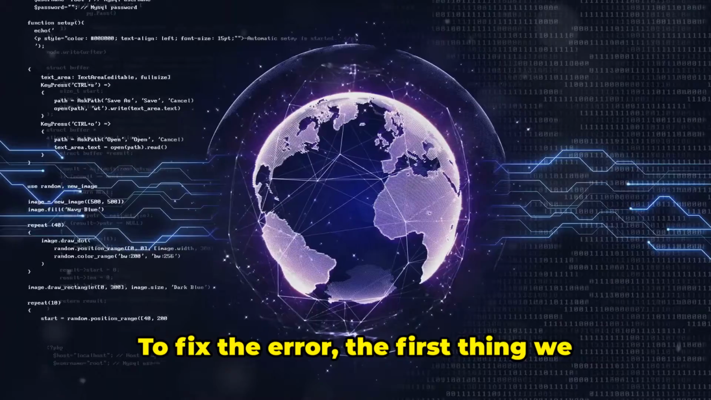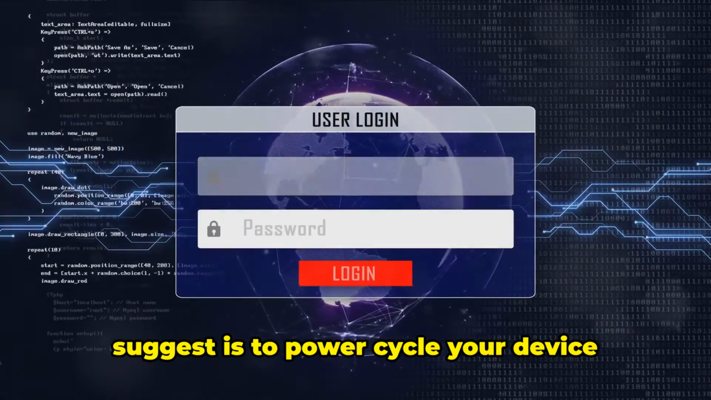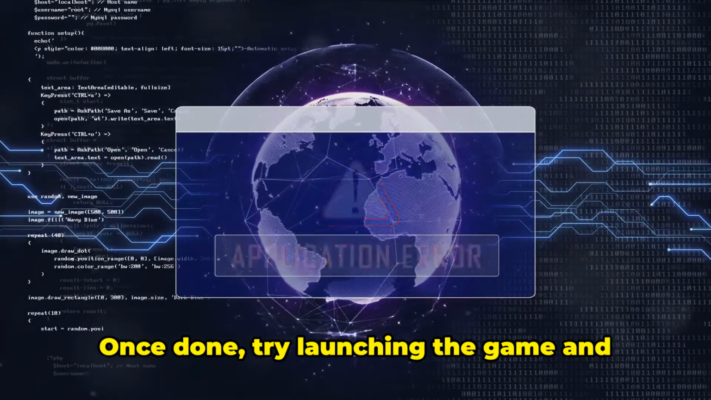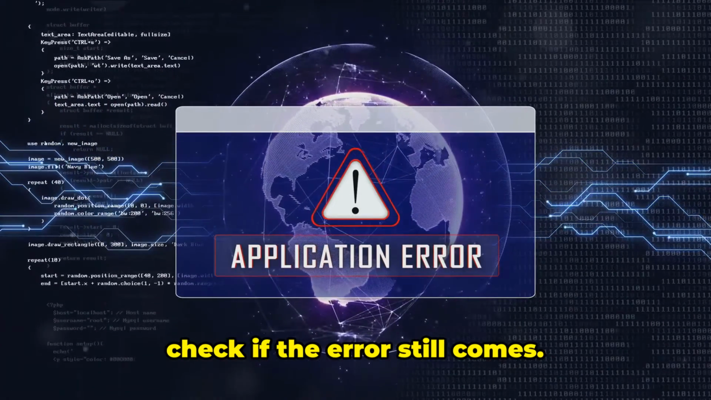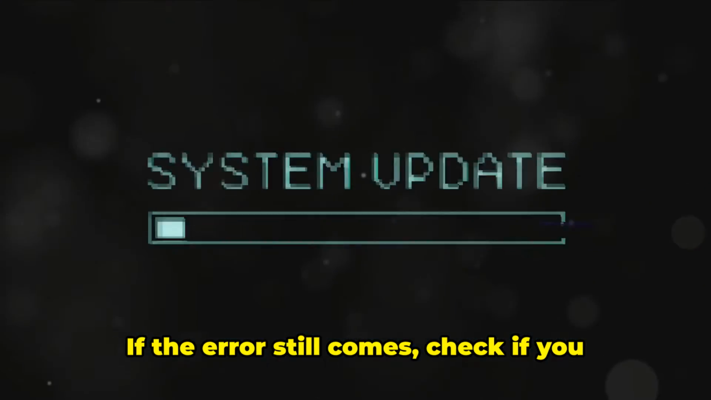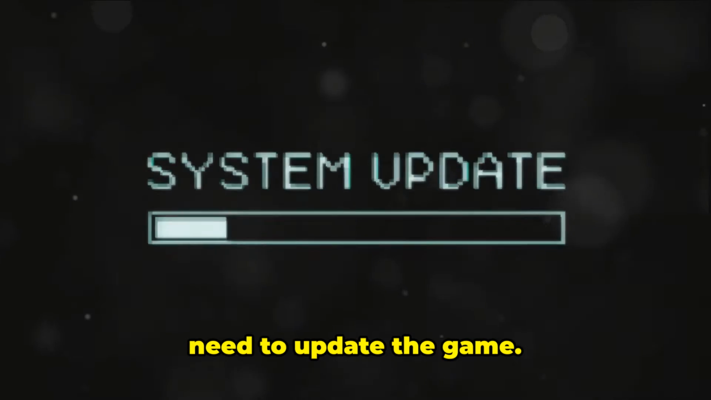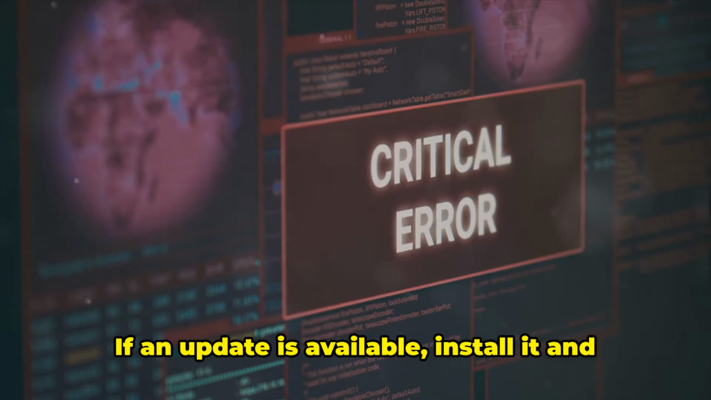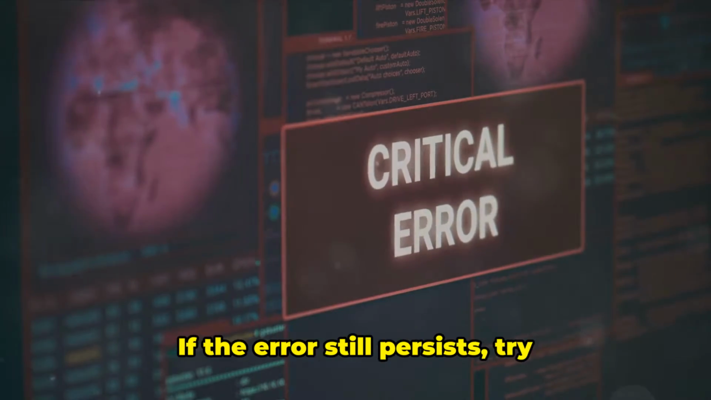To fix the error, the first thing we suggest is to power cycle your device along with the internet. Once done, try launching the game and check if the error still comes. If the error still comes, check if you need to update the game. If an update is available, install it and see if the error still comes.